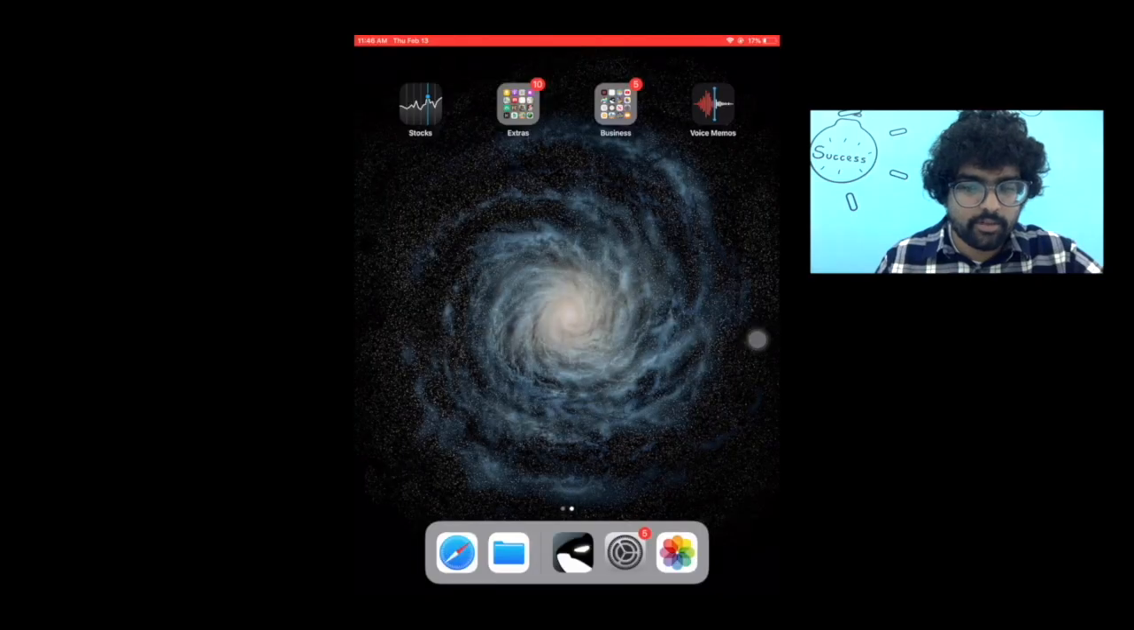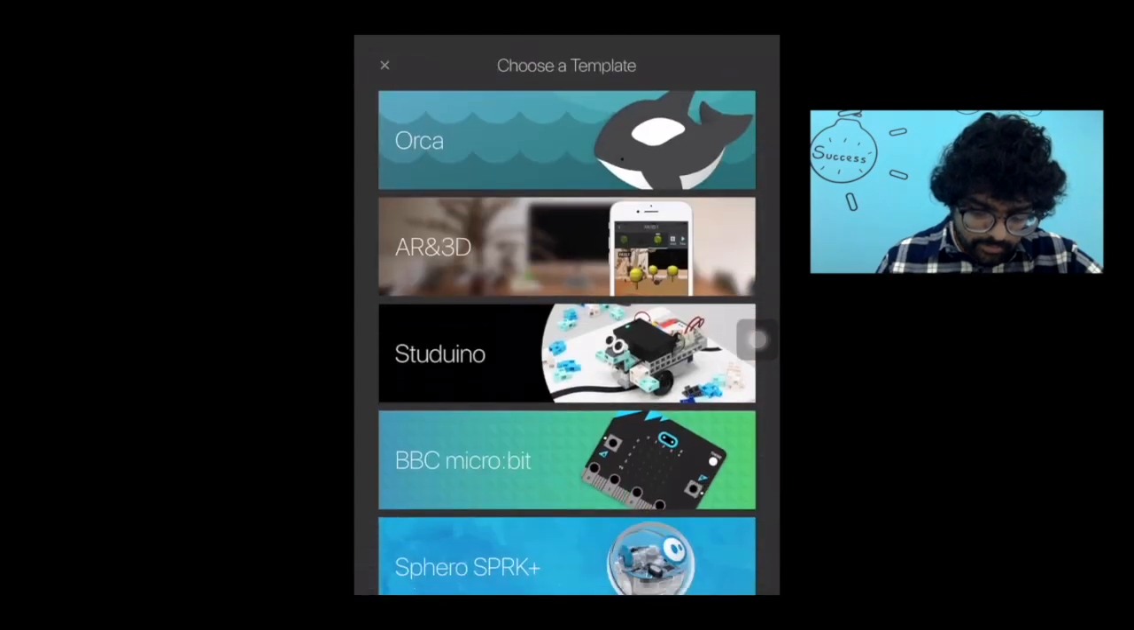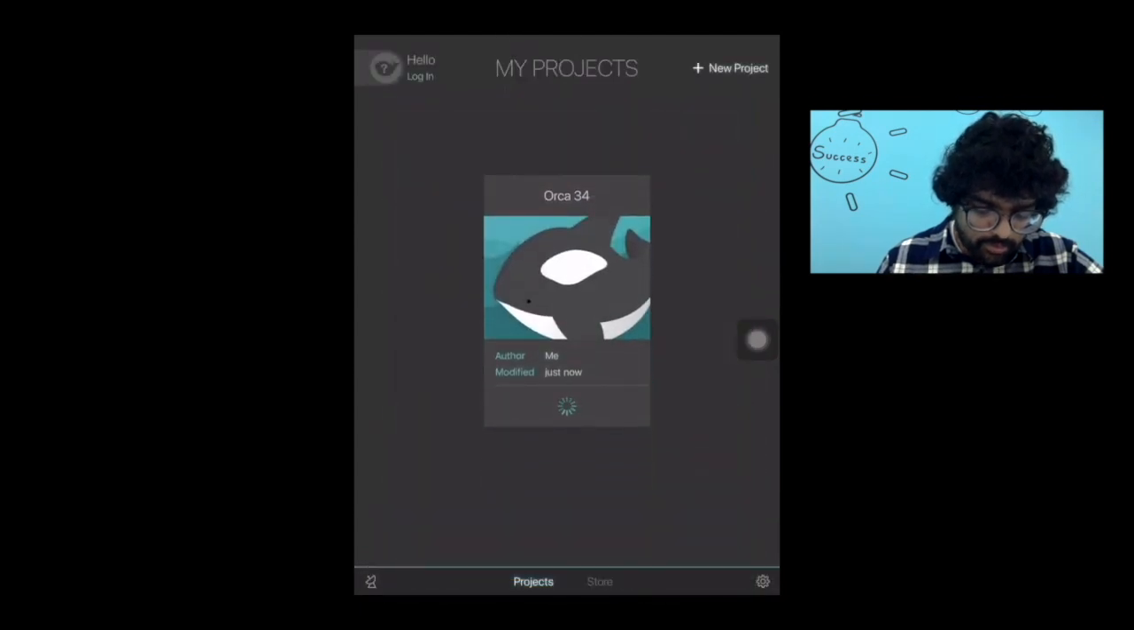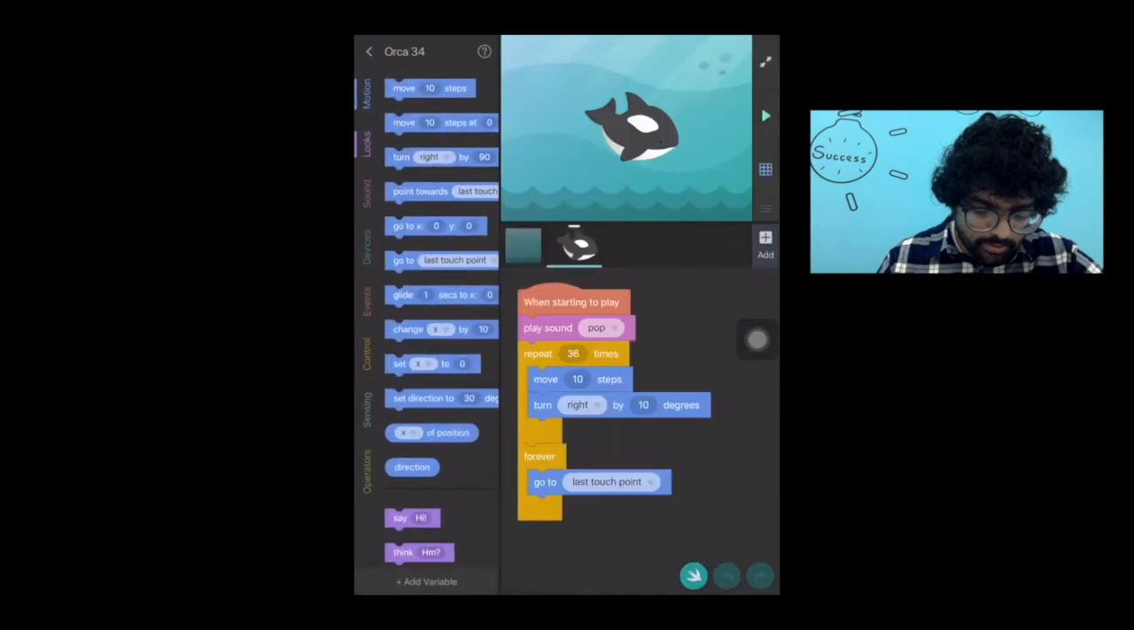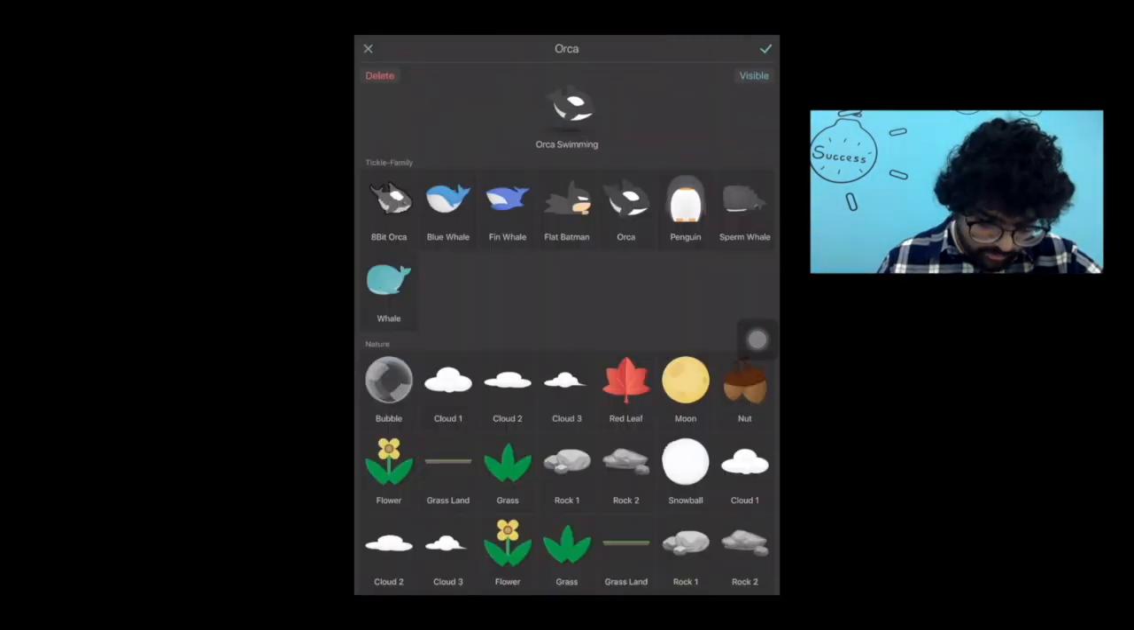Today we're going to start a project called Super Shapes. So first, I'd like you to open Tickle on your iPad. So let's click on it, and then to begin, we're going to click on New Project and then Orca. So once we're in Orca, I want you to delete all your code, and then we're going to click on Orca and we're going to change the character to a Santa Claus.